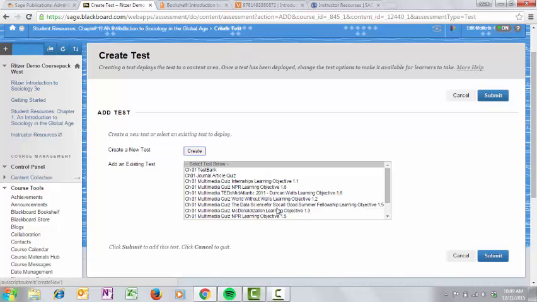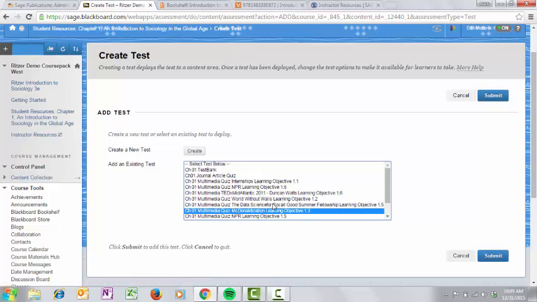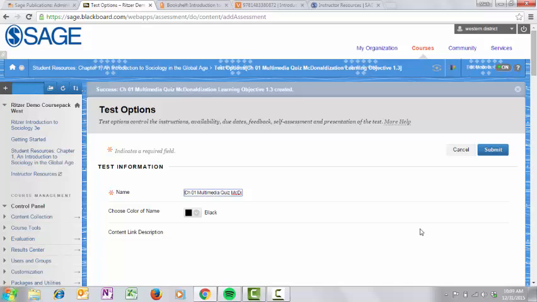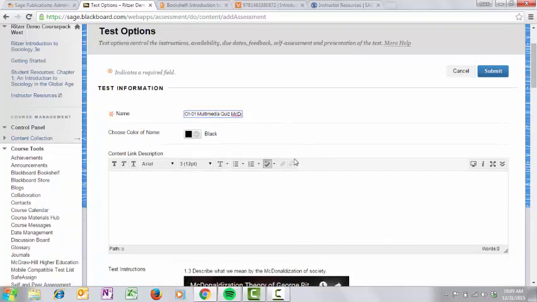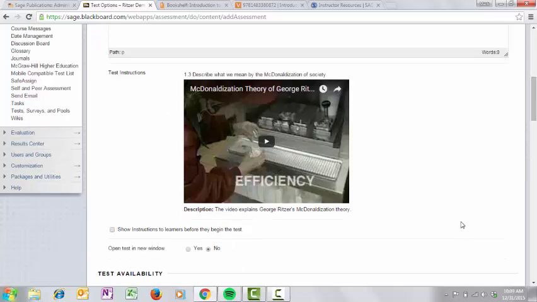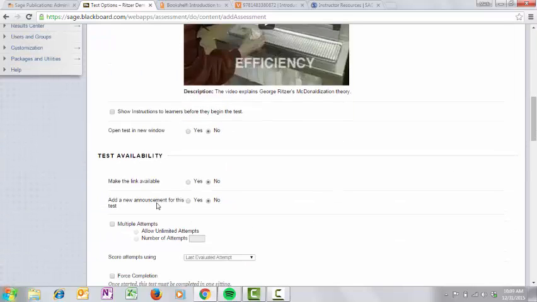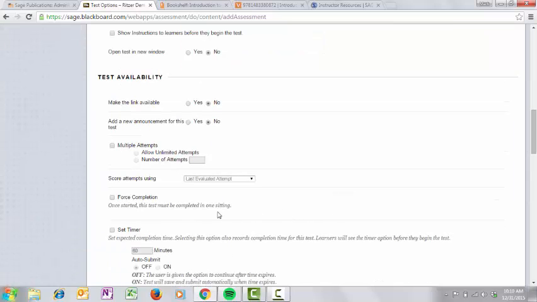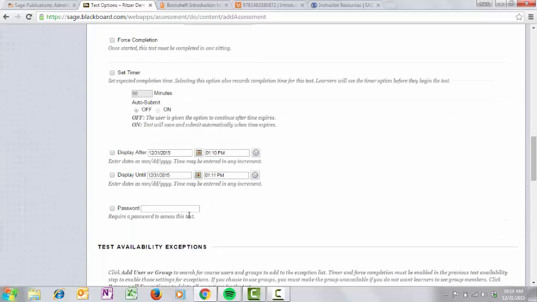To demonstrate, let's select one of the video quizzes. This will take us to the test options in Blackboard. As we showed you earlier, the video is embedded right in the test instructions, so students do not need to link out to watch it. An instructor simply needs to make the link available to students here, and then set the parameters for the exam: how many attempts, scoring, if they want a timer available, when it will be available to them, due dates, etc.